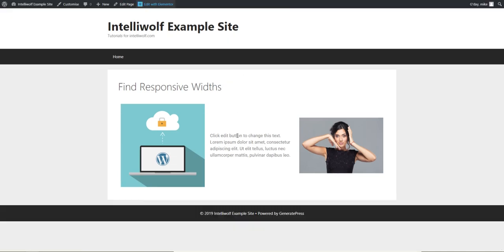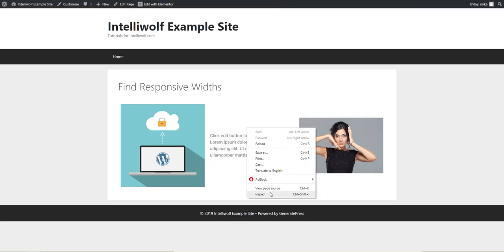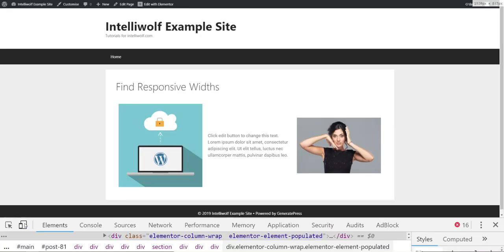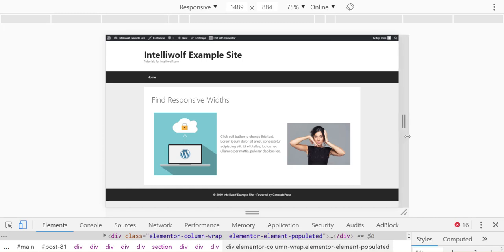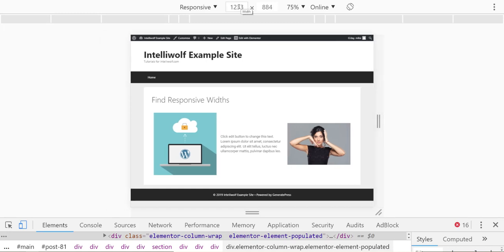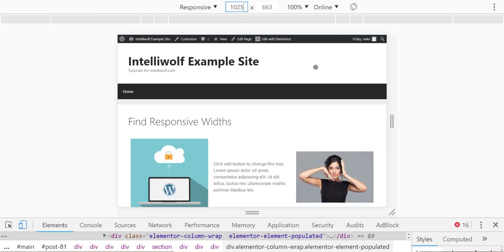So how do they look in action? All right, so we've got this page here. Let's use the inspector on responsive mode. So if you can see up the top, we're changing the widths. So let's change it to 1025. All right, so that's 1025. This is still in desktop mode.